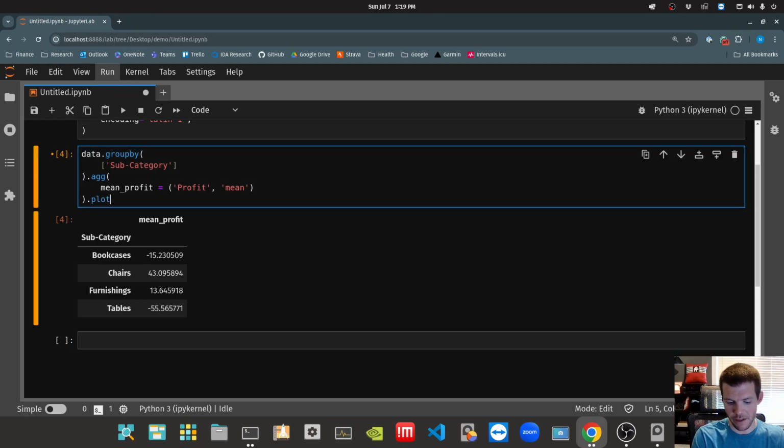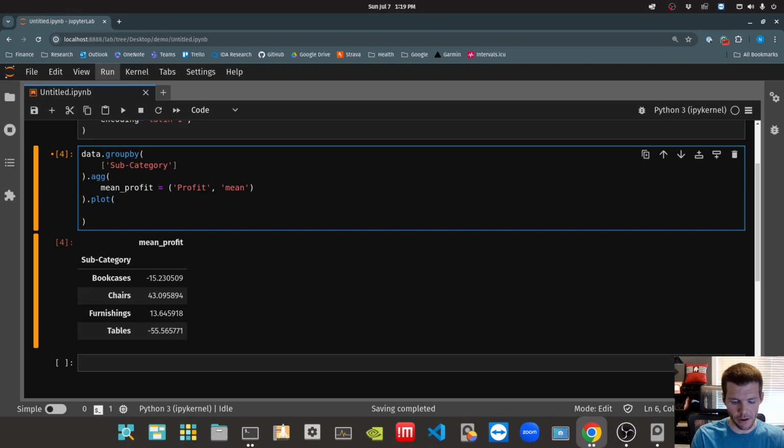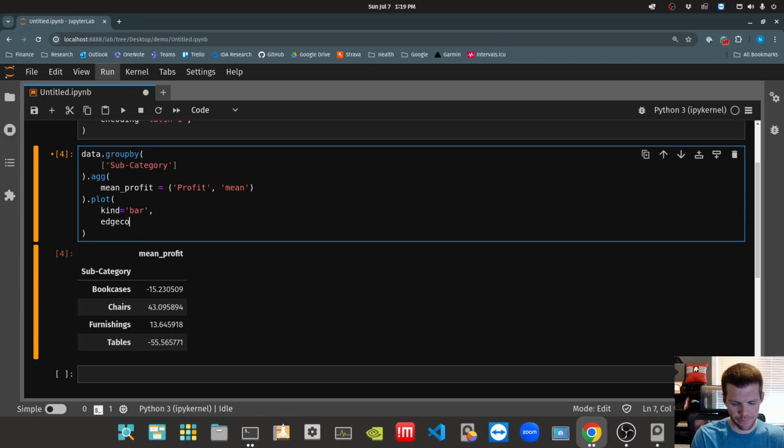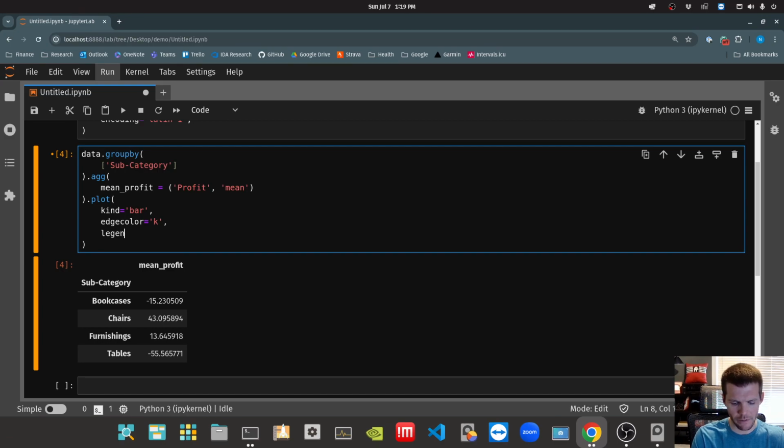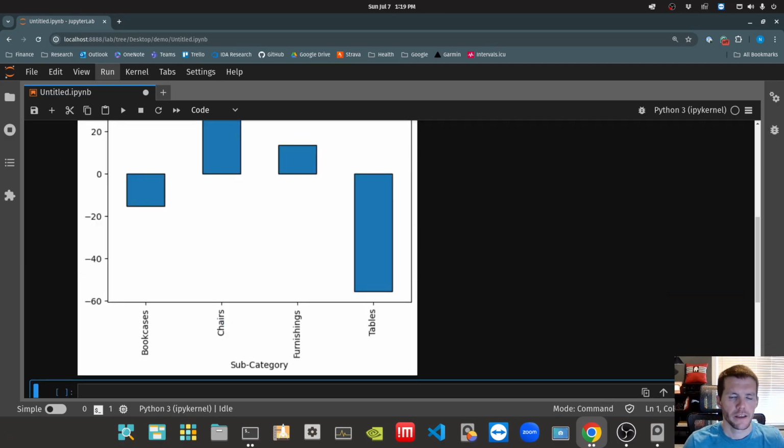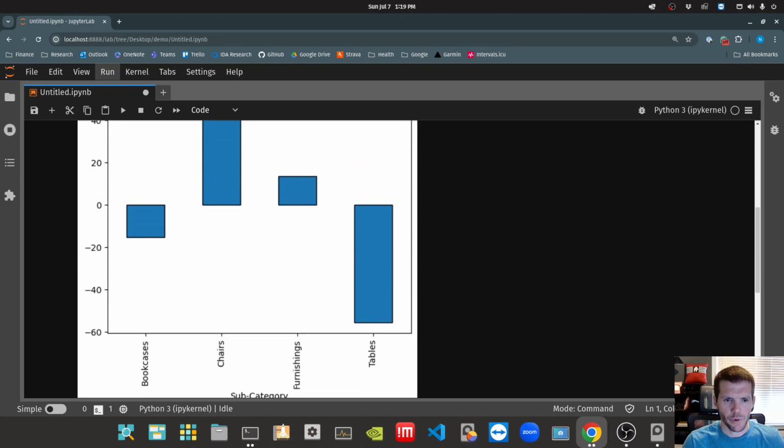So this is a pandas data frame, so we can call a dot plot off of that, and we could say, let's make this a bar plot, since we have essentially discrete things in the index, which will eventually be used to populate the horizontal or x-axis in our plot. Let's go ahead and say edge color equals k, and then I think it'll put a legend in there, but we don't want the legend. All right, so this is what we get.